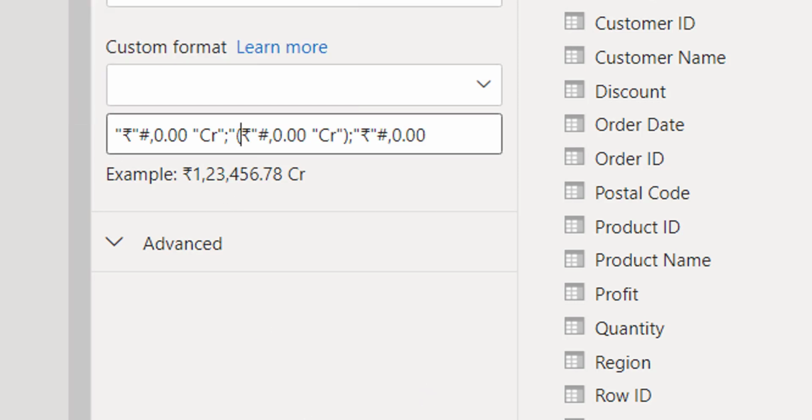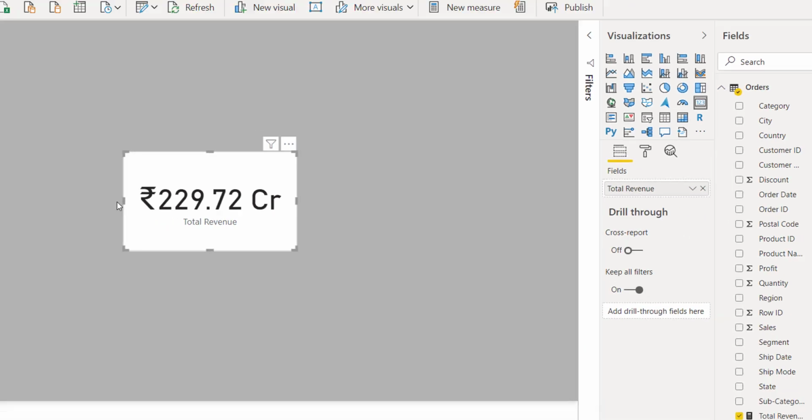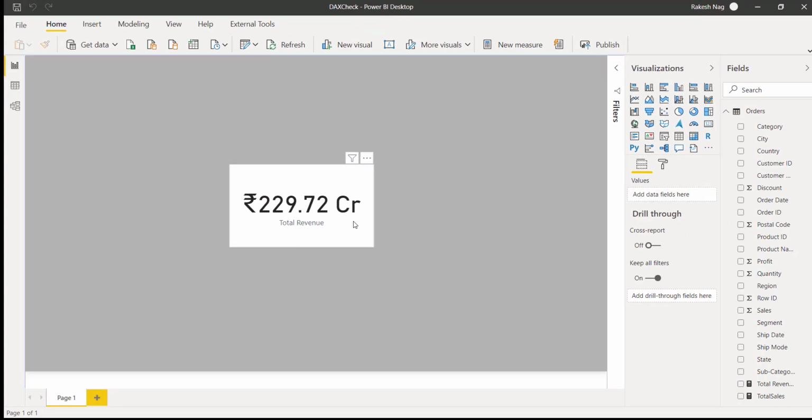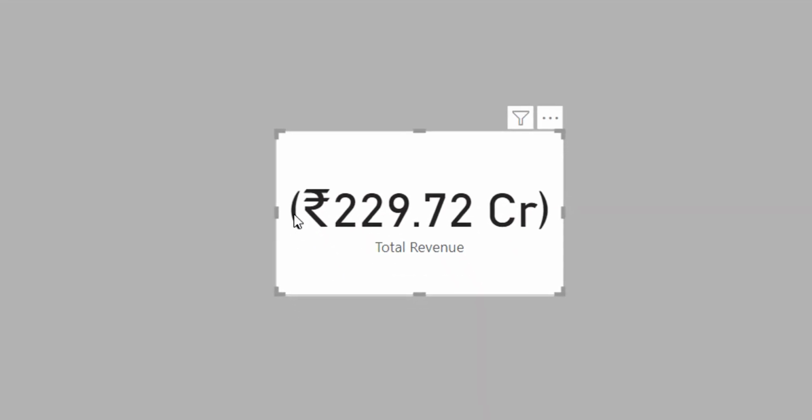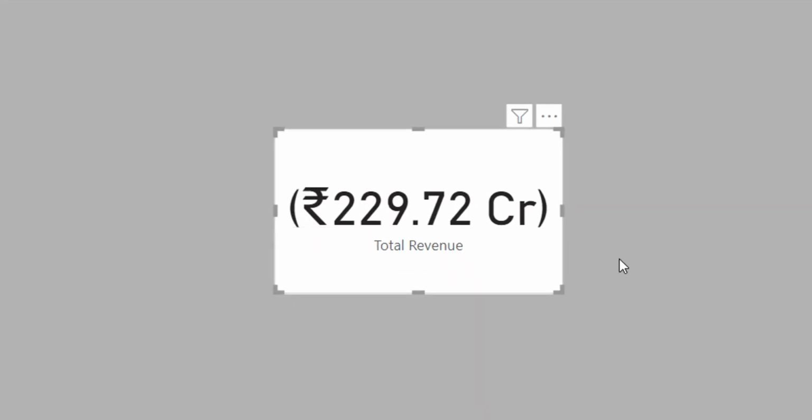As we have added the format string, when I go to my canvas, you can see that we are getting the result. I mean, we are getting the Indian rupee symbol and also CR as a suffix, denoting my value in crores. Now, in order to show you how it behaves for a negative value, let me multiply my aggregated value by -1. Now you can see the result wrapped in brackets.